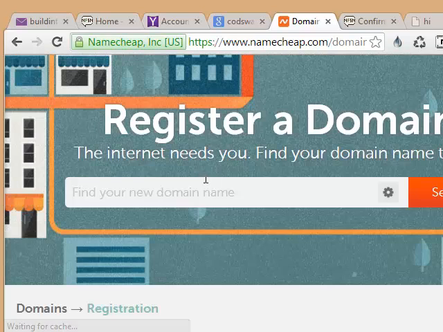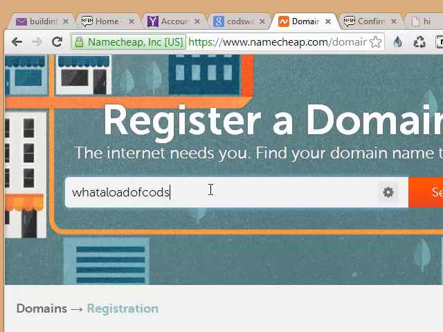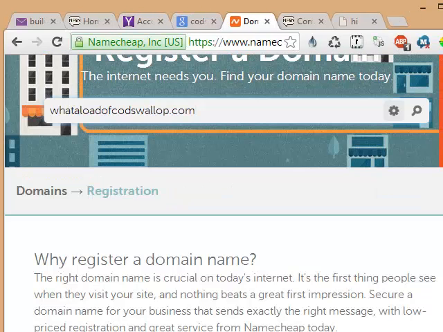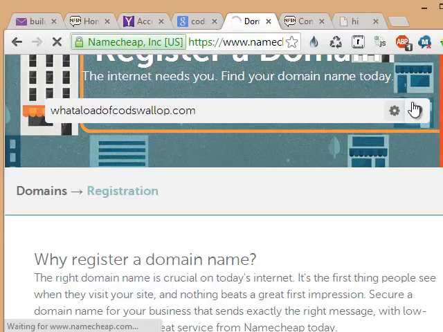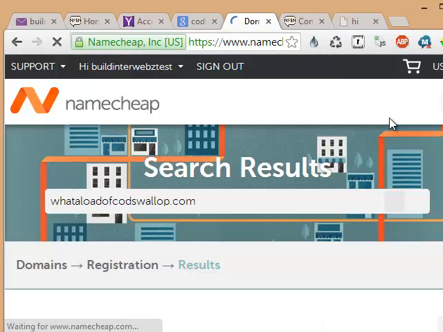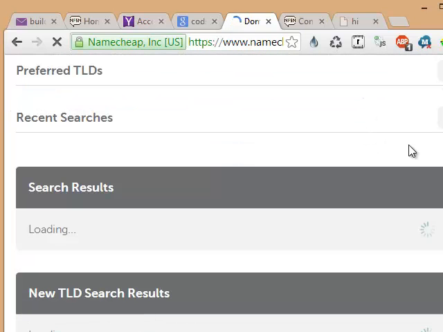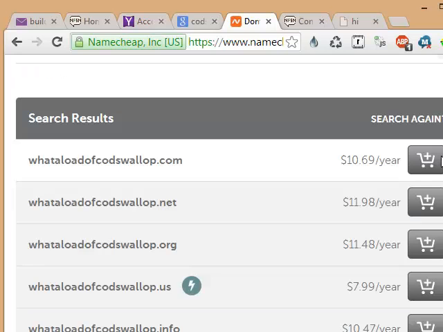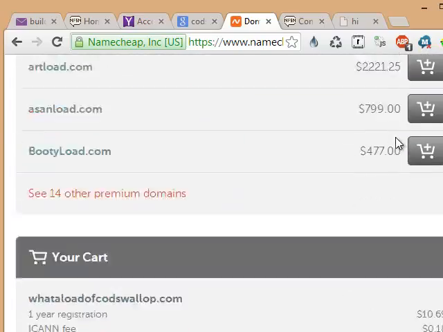Okay, so right on their homepage they have this field where you can search. Okay, so that domain is available. If it weren't, it would tell you that it's already taken. I'm going to add it to my cart. And let's check it out.